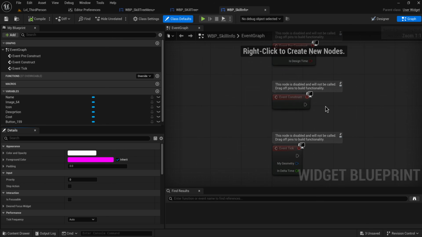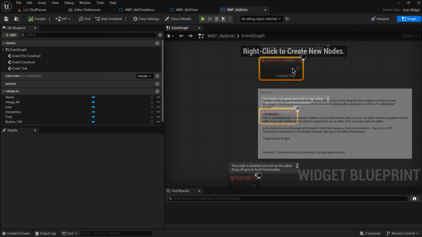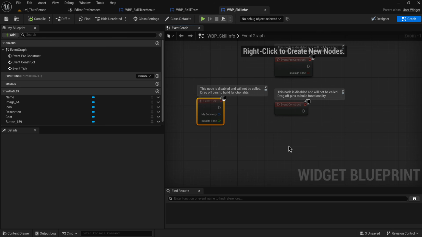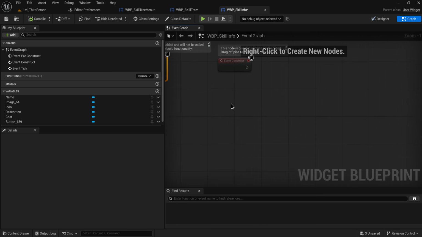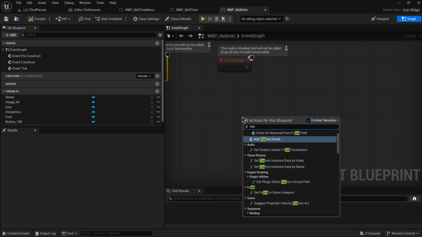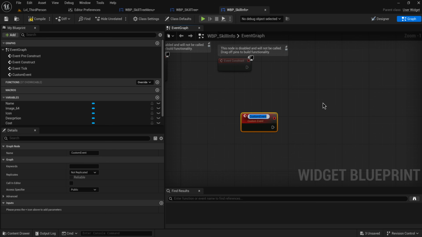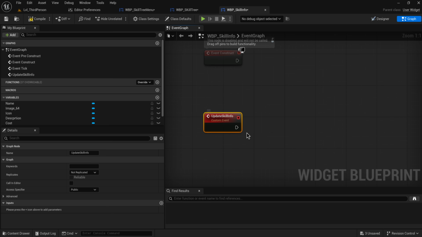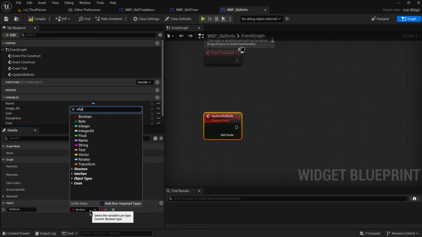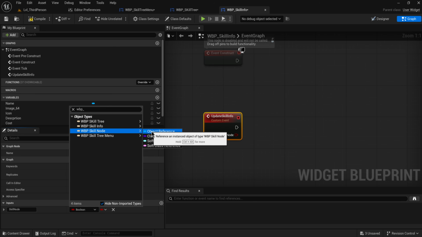So let's go into our graph, and instead of directly programming inside of construct or pre-construct, because we're going to need to update this initially whenever we construct this thing, obviously, but also then later on when we click on any given other widget, what we're going to do is put this inside of its own custom event or a function, whatever you prefer. And we'll just call that update skill info. And this is going to be taking in the skill node that we have just clicked on. So it needs an input here, which we can do right there. And this will be just skill node. Let's call it that. And it's going to be of type WBP skill node object reference.